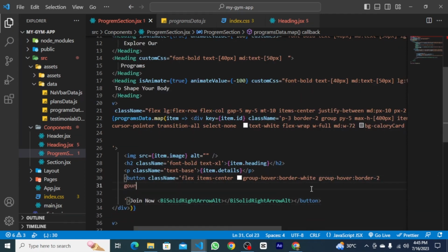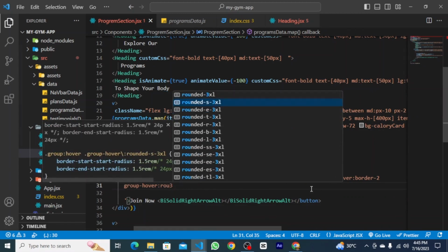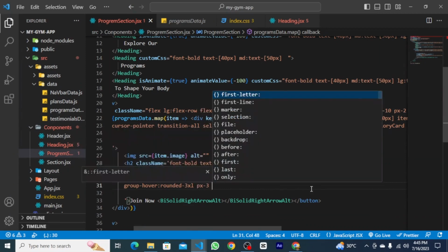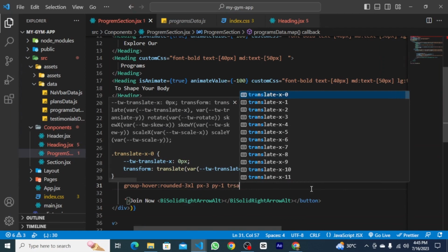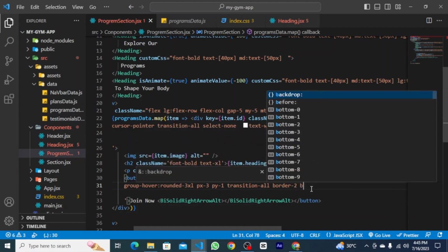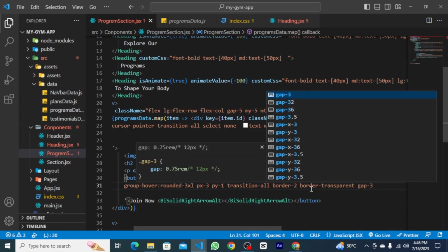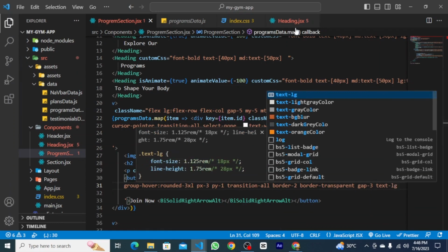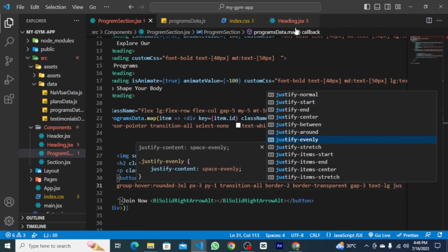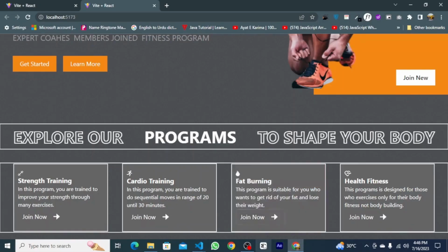So here group hover, rounded, section. Okay, px-2 py-1, transition, group hover border-2, border transparent. Gap will be 3. Text going to be large. Okay, and justify center. So just give it text xl. Now let's see, it looks like this.